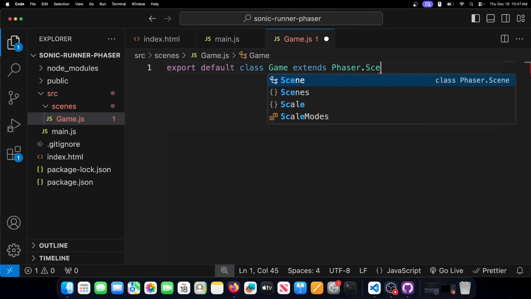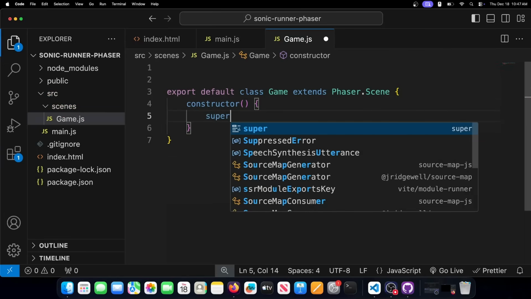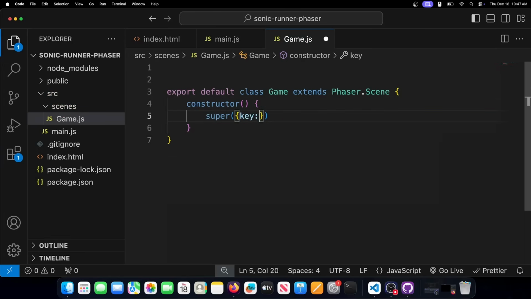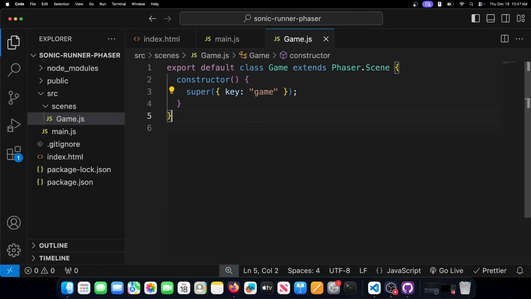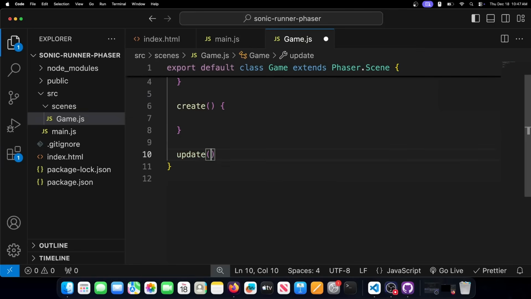In that class, we're going to have a constructor, and this constructor needs to call the constructor of the parent class, which is the Scene class from phaser. This is why we need to call super. By doing this, phaser allows you to name the scene. You can do this by passing to that super function an object with a key property and the string you want to use for that scene. Just to summarize, you call the super function to call the constructor of the parent class, which is something needed in phaser. And then we're going to also create the create and update functions, which are going to come in handy later.